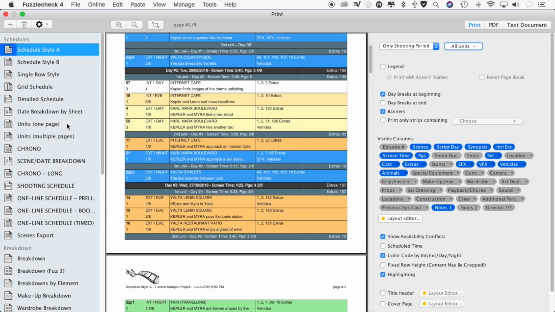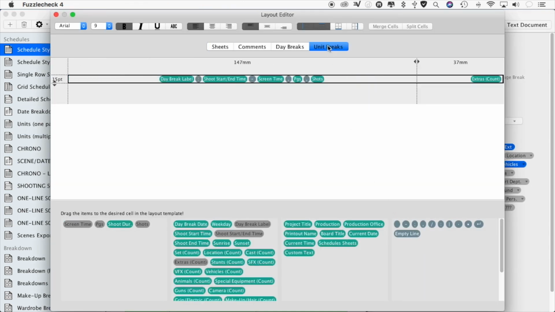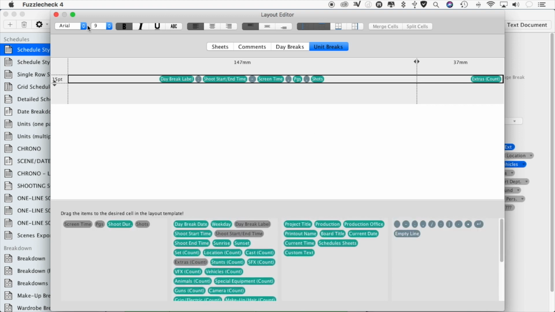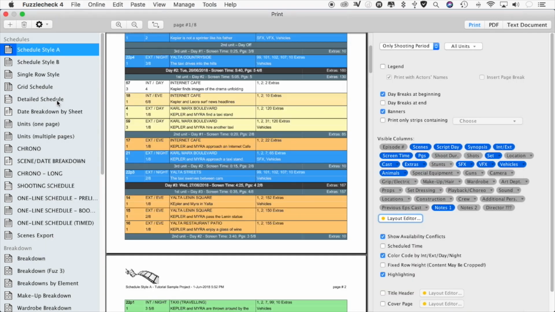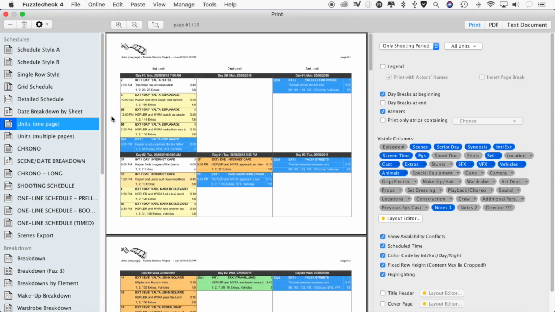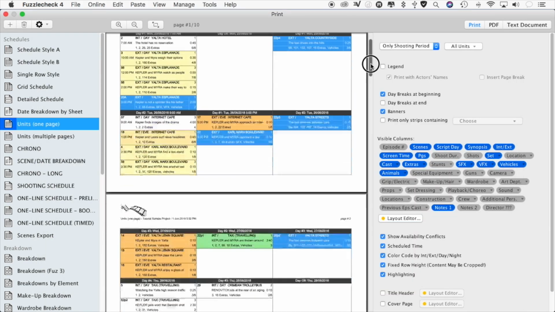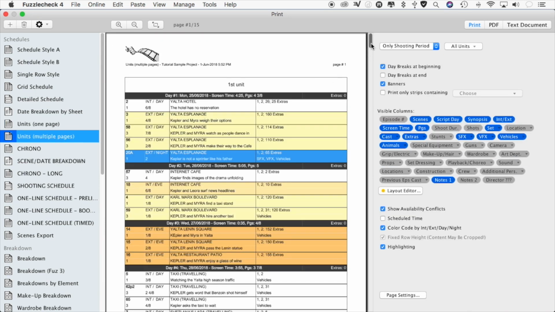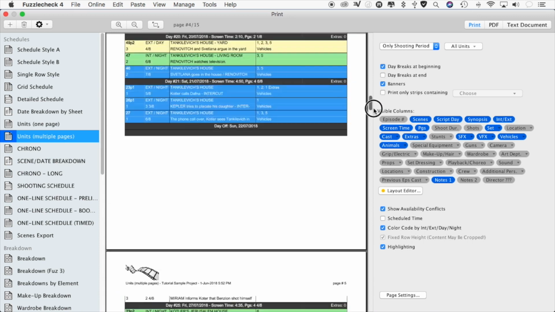Further printing options are available in the Layout editor. When you click on Unit Breaks, you're then presented with all the information options available to put in the unit day breaks. Other print options are the one-page units report, which displays the various units in the side-by-side comparison view, and a multiple-page units report that's similar to the schedule-style one-line, but it lists the units one after another.